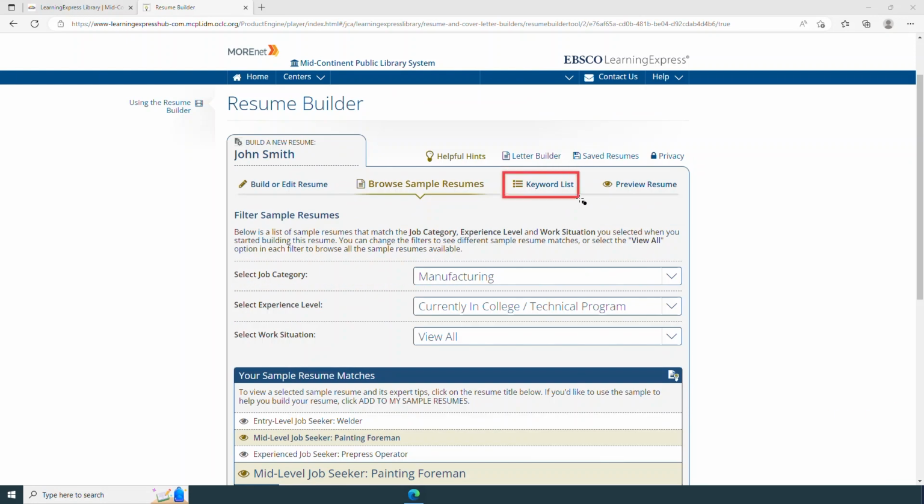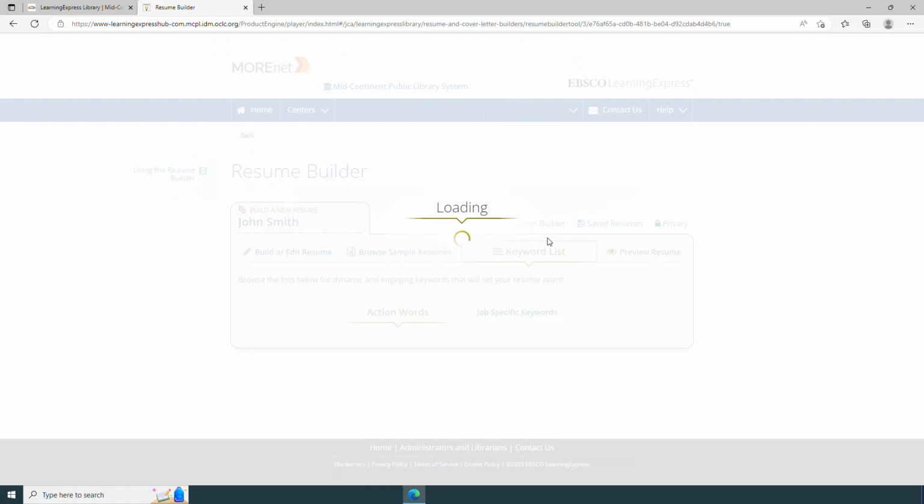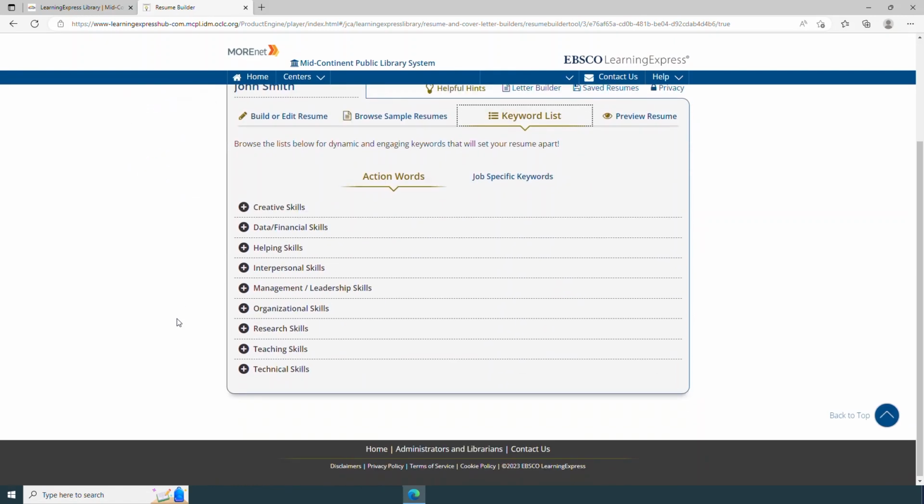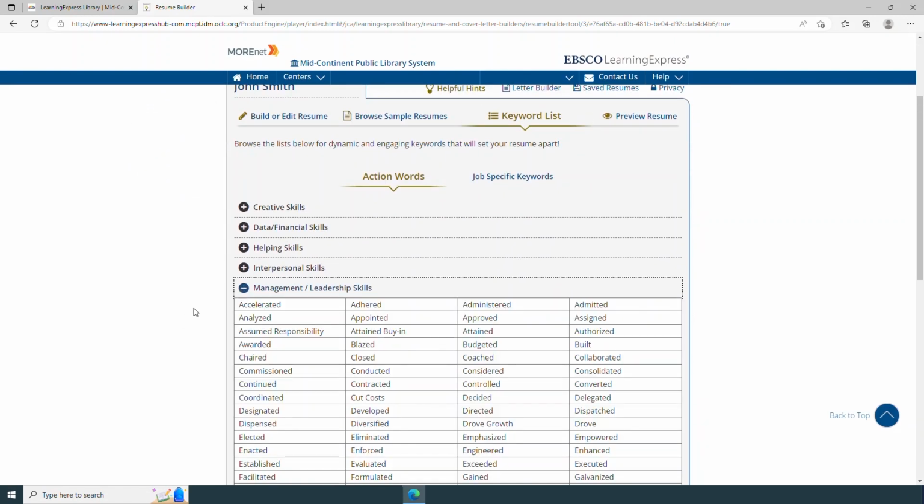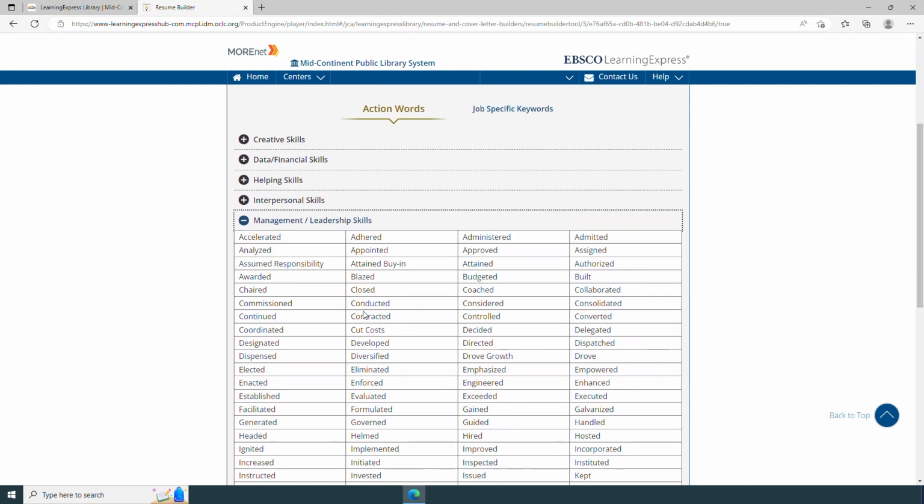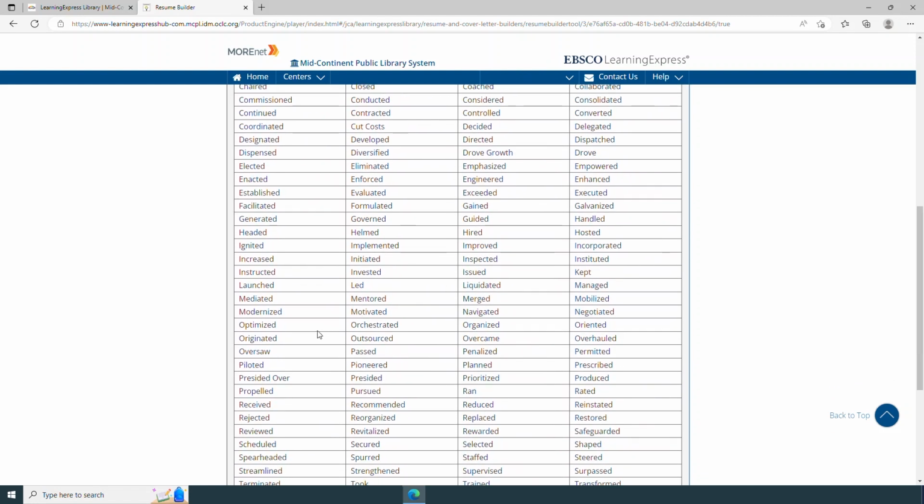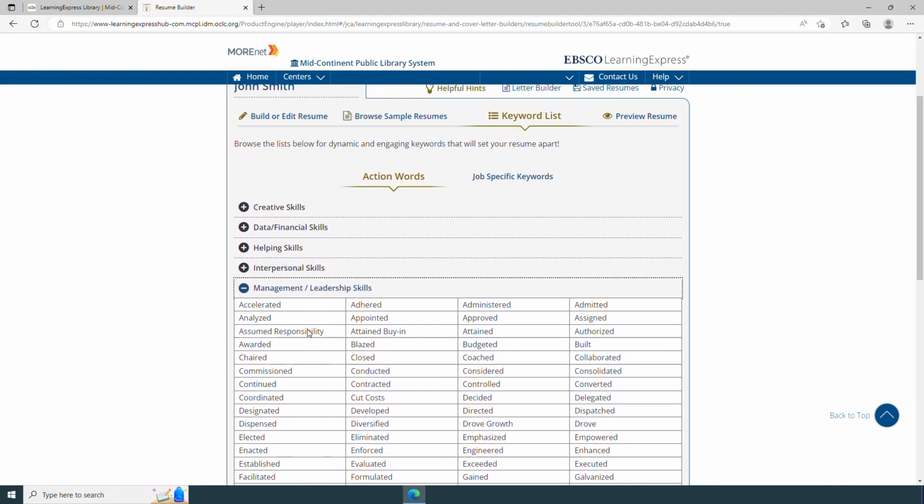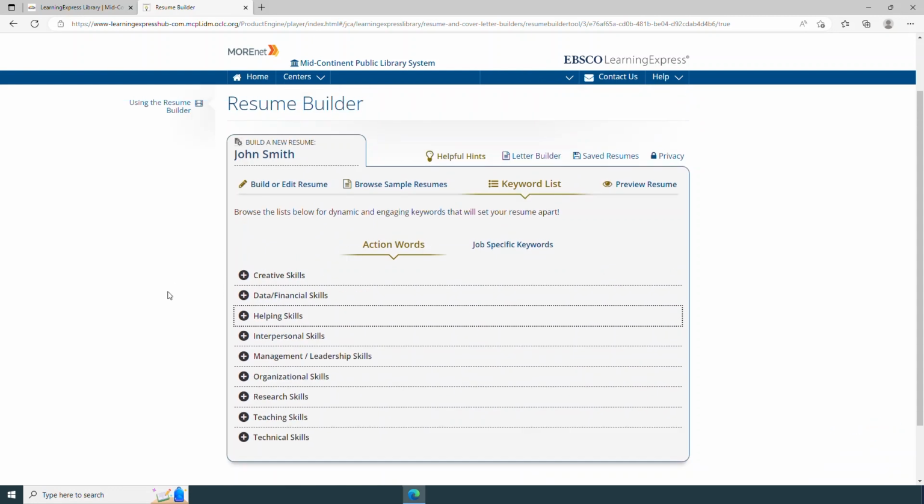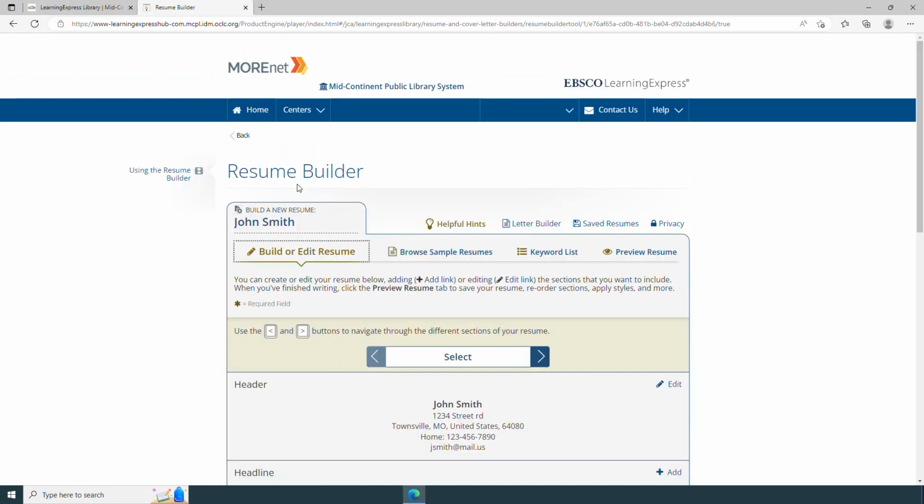There was also a keywords list. This just gives you some good words you can use when you are creating your resume to best illustrate the tasks and responsibilities that you have had in your work experience. I am going to go back to our resume by clicking the Build or Edit Resume button.